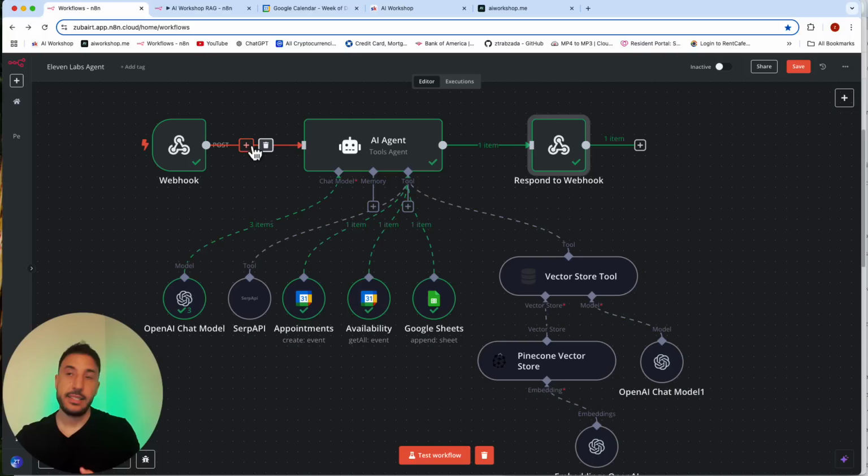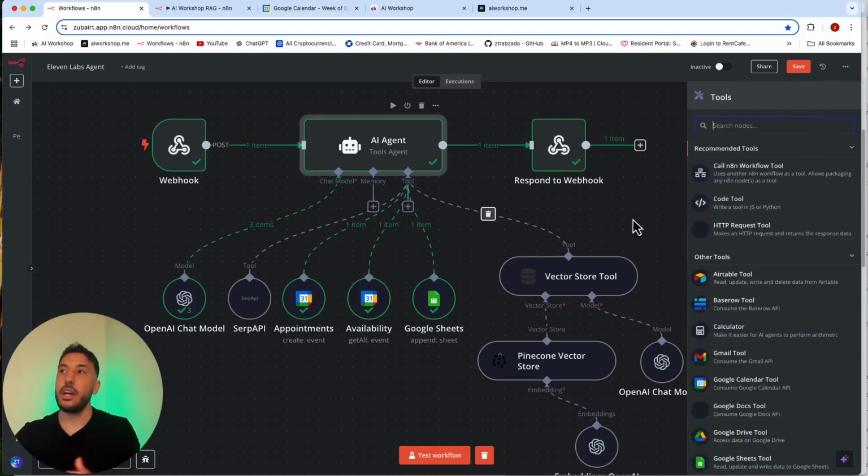So here you can add a set node to clean the data that's coming in from your initial webhook. You can add another set node here to clean the data that's coming as an output of this AI agent, to send back to your voice AI agent, to ElevenLabs. So there's multiple things you could do. And then obviously you can also add additional tools here.